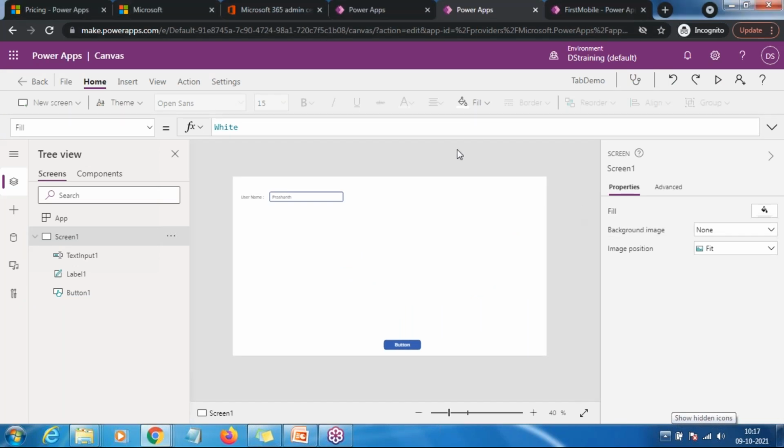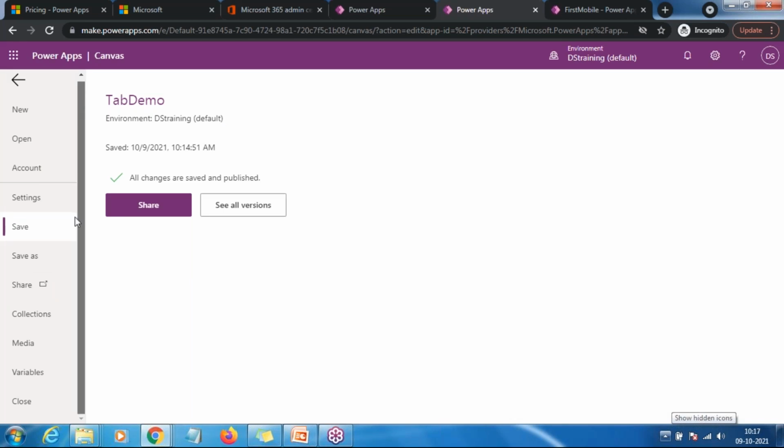So we will look into this environment and what we can do in this environment. Okay. So this is all top navigation. In the top navigation, first is file. From here you can open, you can create, and see your account, your settings, application settings, save as, share, collections, media, variables, and close. So these are all different features available here. Coming to close, you can close your application.